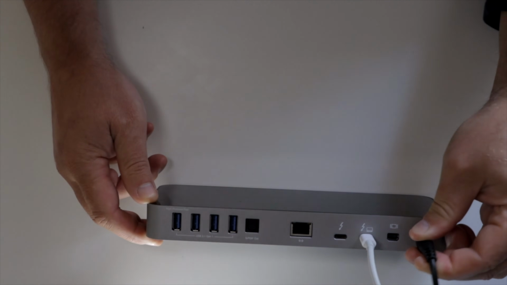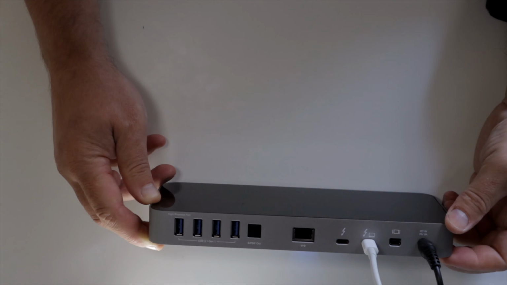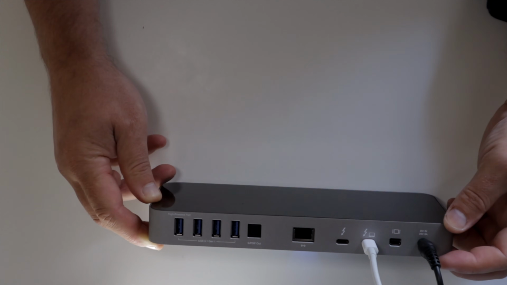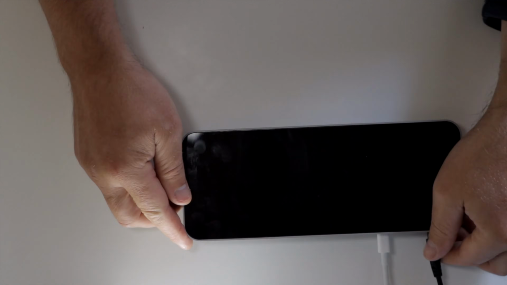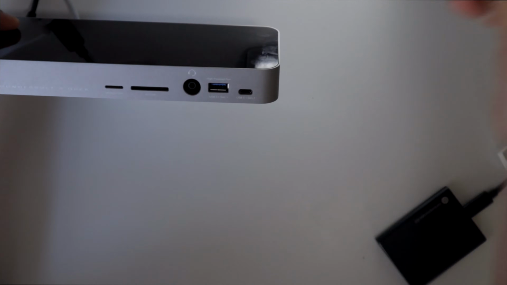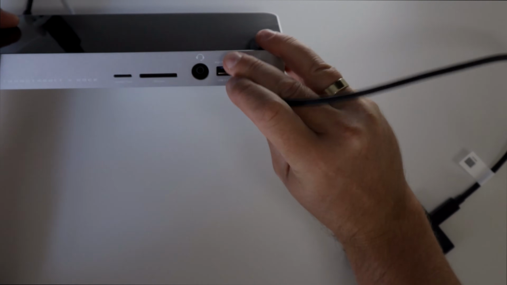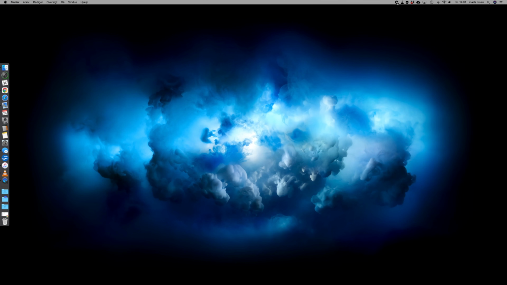But another solution would be this dock, which can supply power to all its connections. If we hook up the Samsung hard drive through the dock, then the Thunderbolt 1 or 2 port will detect the hard drive.